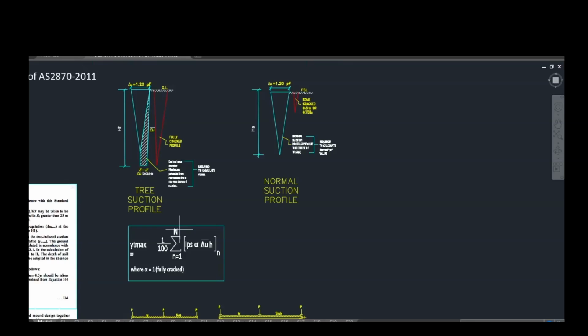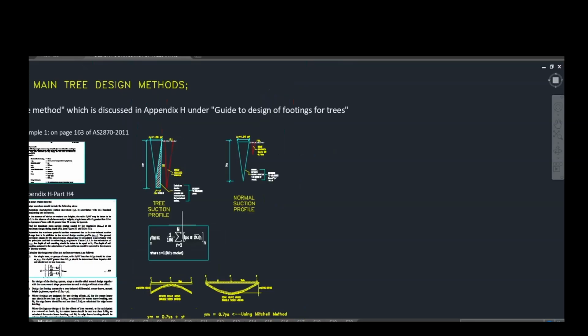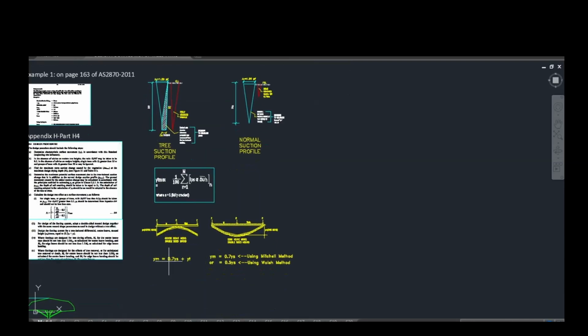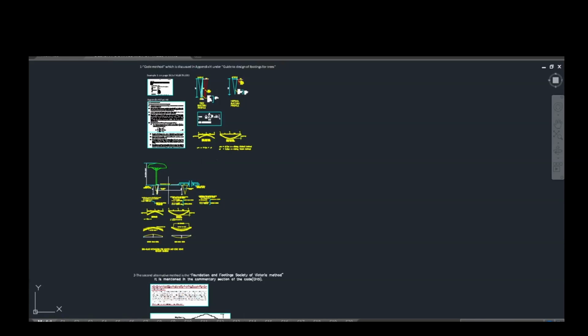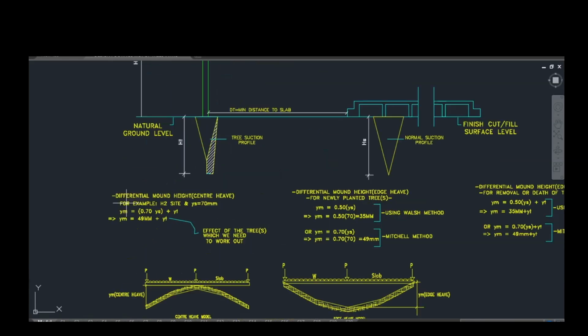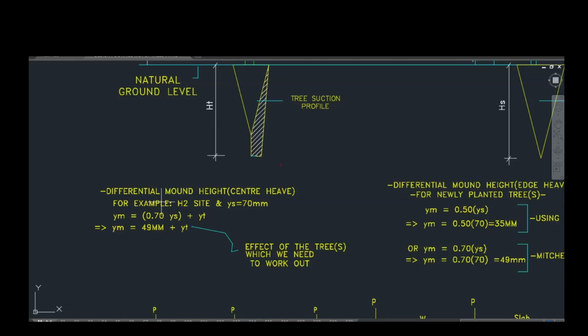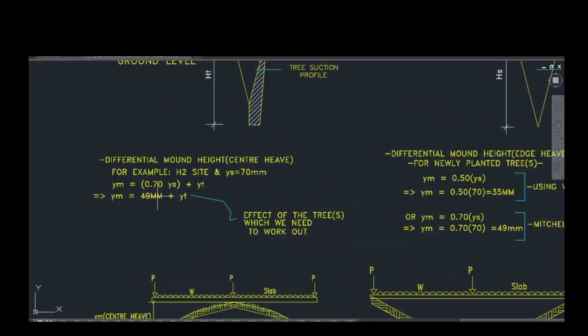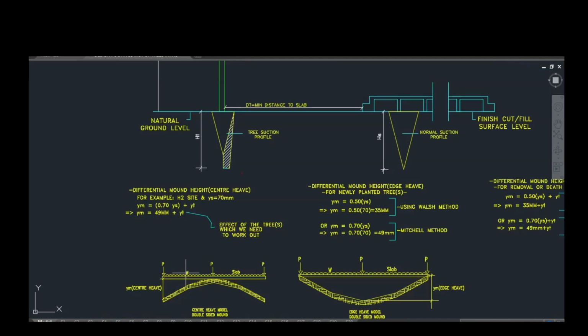With this method, we are focused on designing the footings to cater for an increase in strength and serviceability to withstand the soil interaction on a larger mound height. For example, say we have a normal H2 site with a YS value of 70 millimeters, then we would need to design a footing to cater for that center heave mound height of 0.7 times 70, which is 49 millimeters, whether we are using Walsh or Mitchell's method.